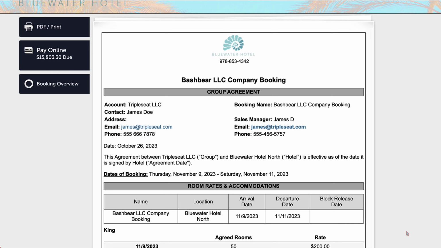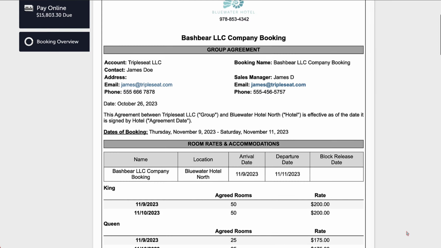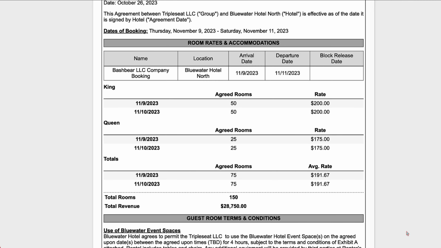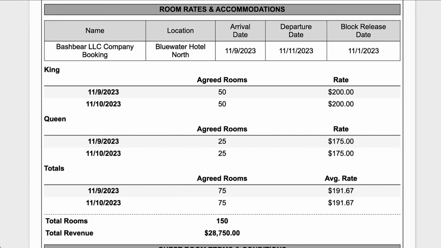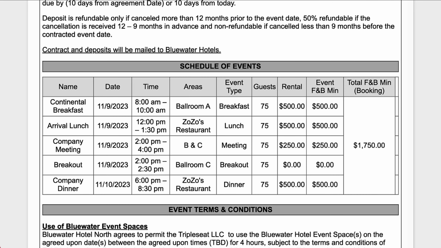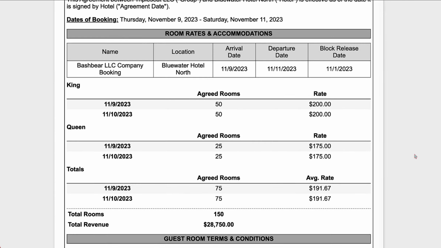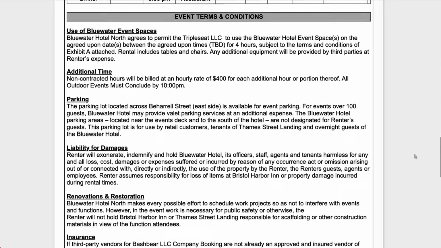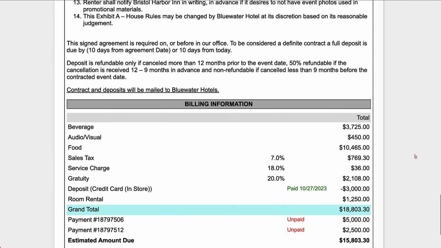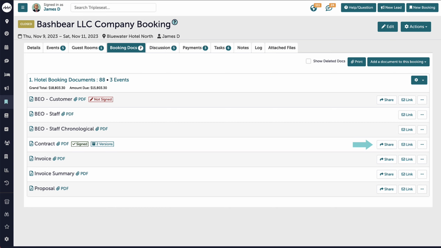Let's review my completed contract. There are two main sections where your pertinent booking information will appear: the room block table and the events table. The room block table will automatically populate when room blocks are added to the booking. The event table will show standard event details for single or multiple event bookings. The room block terms I selected populate under the room block table. The event terms I selected populate under the events table. And my static terms are toward the bottom. My contract is ready to share.